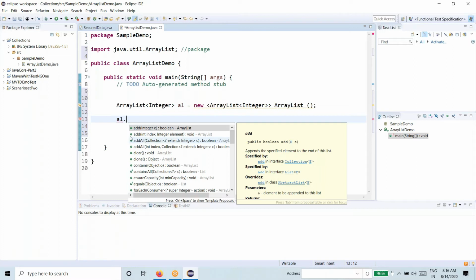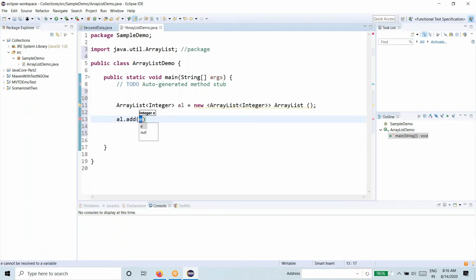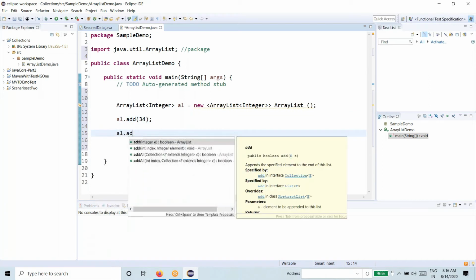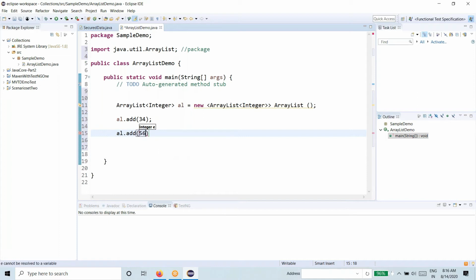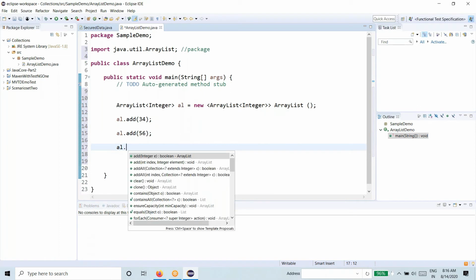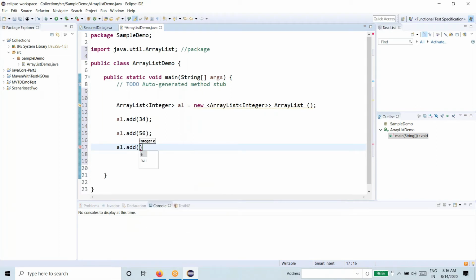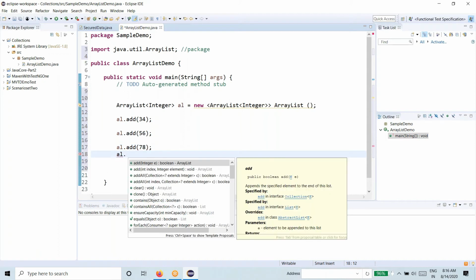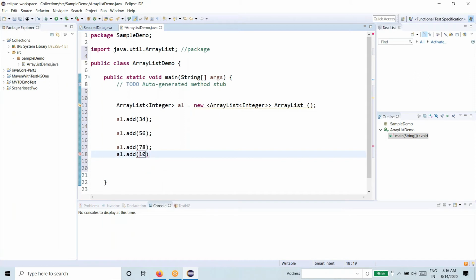So now we can use the method called add. By using the add method, we can add values to the ArrayList. Suppose I want to add a few random values, like 34. 34 has been added to the list. Now I need to add one more value, 56. I'm giving random values. We will do different operations using these values. So now 78. Now let me give some smaller number also, let's say 10.